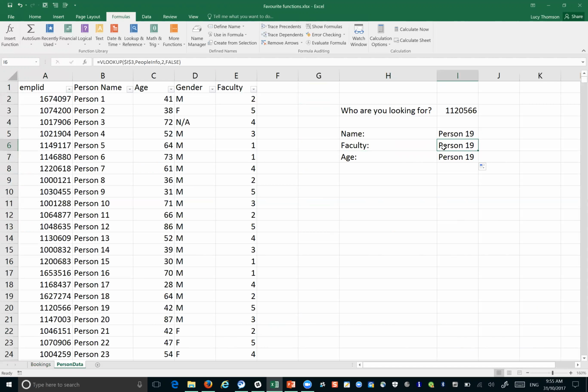Now, that's still saying person 19. That's not what I want. Why is it doing that? That's right. It's because I'm still looking at column number 2. But my faculty is in column number 1, 2, 3, 4, 5. Okay, column number 5. And that is faculty 5. I'll talk to you about why I've got my faculties numbered in a moment.